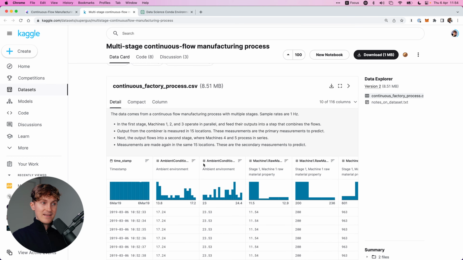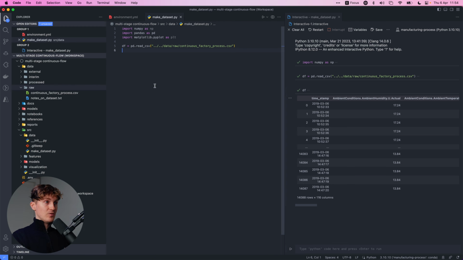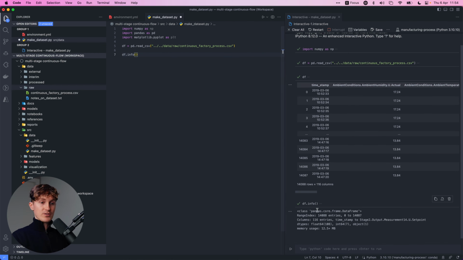So let's have a look at the data and try to figure out basically what it is that these machines are, what they measure, and then also the outputs, what these outputs are. So let's come back to our data frame and let's first run a dataframe.info and see what's going on.